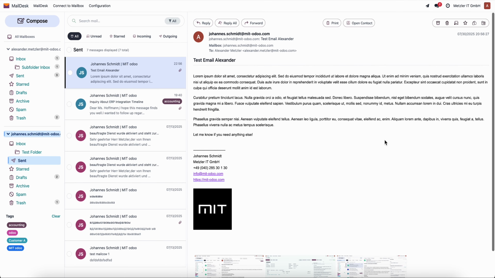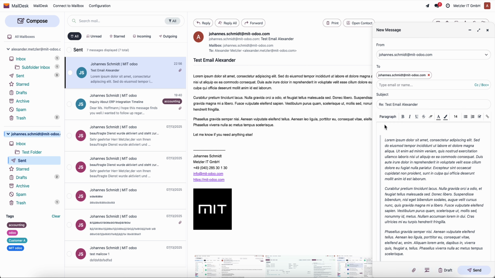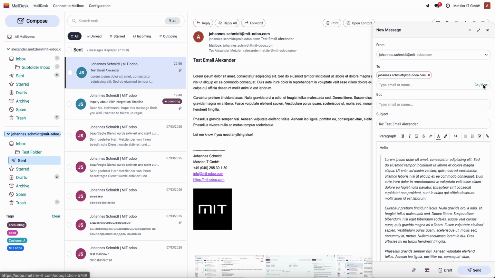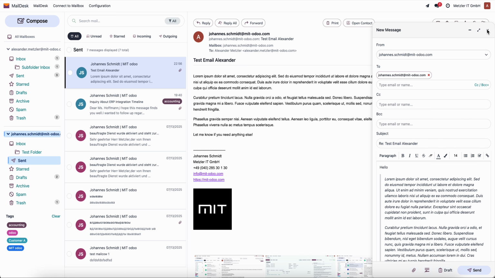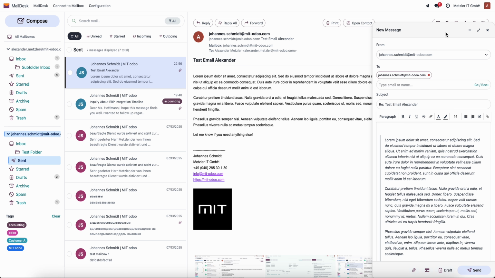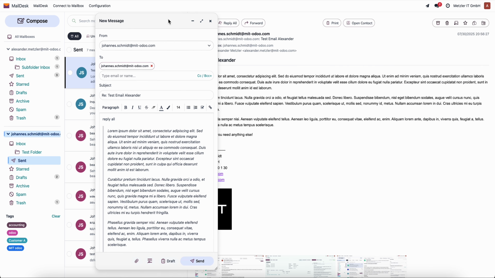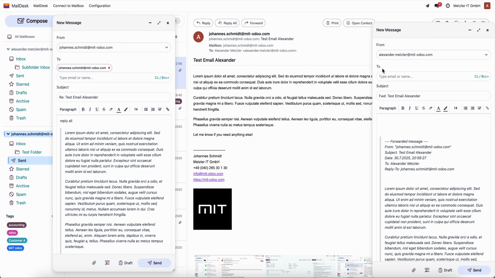If we want to reply, we click Reply. The content of the original email is automatically included. We can also add more recipients in CC or BCC. There are several reply options: reply to the sender only, reply to all recipients, or forward the email. When forwarding, the original message is automatically shown below.